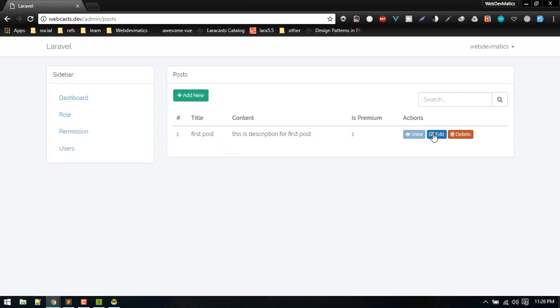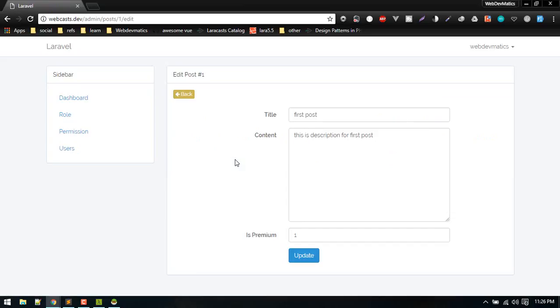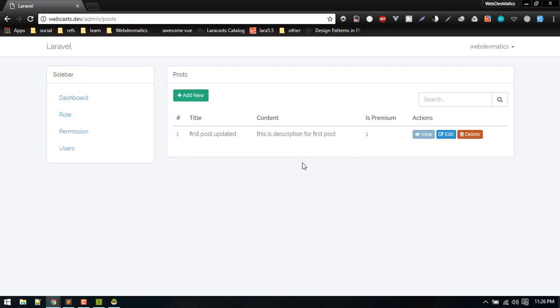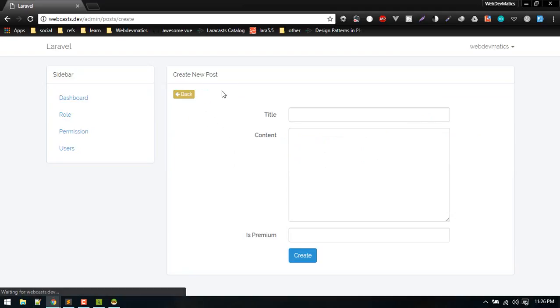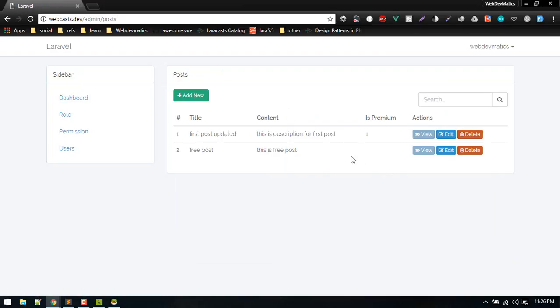Okay, edit it. Okay, first post, update it. There we go. Okay, so now let's create another one, a free post. Okay, so this is about creating a post in the backend.